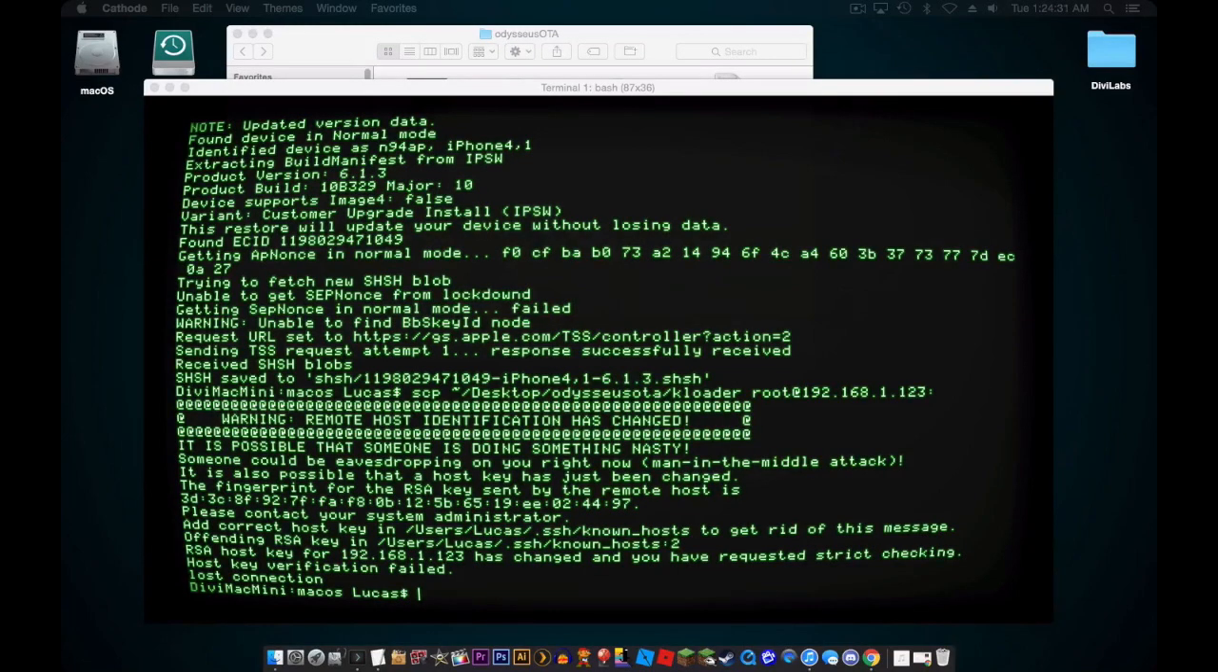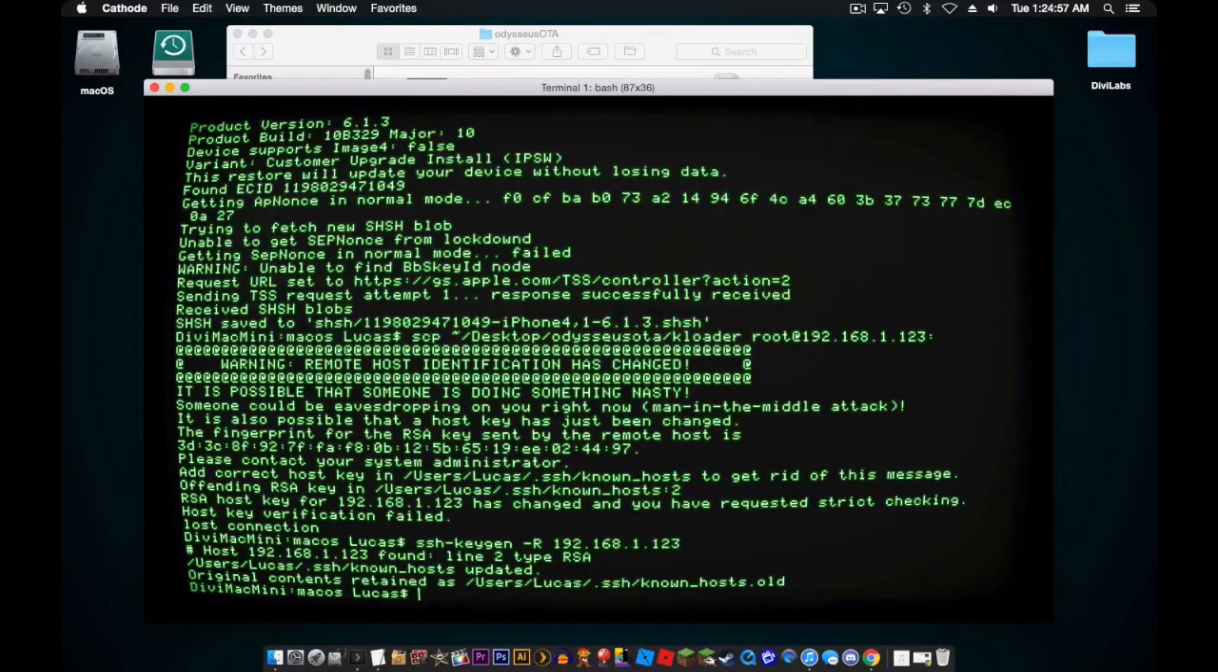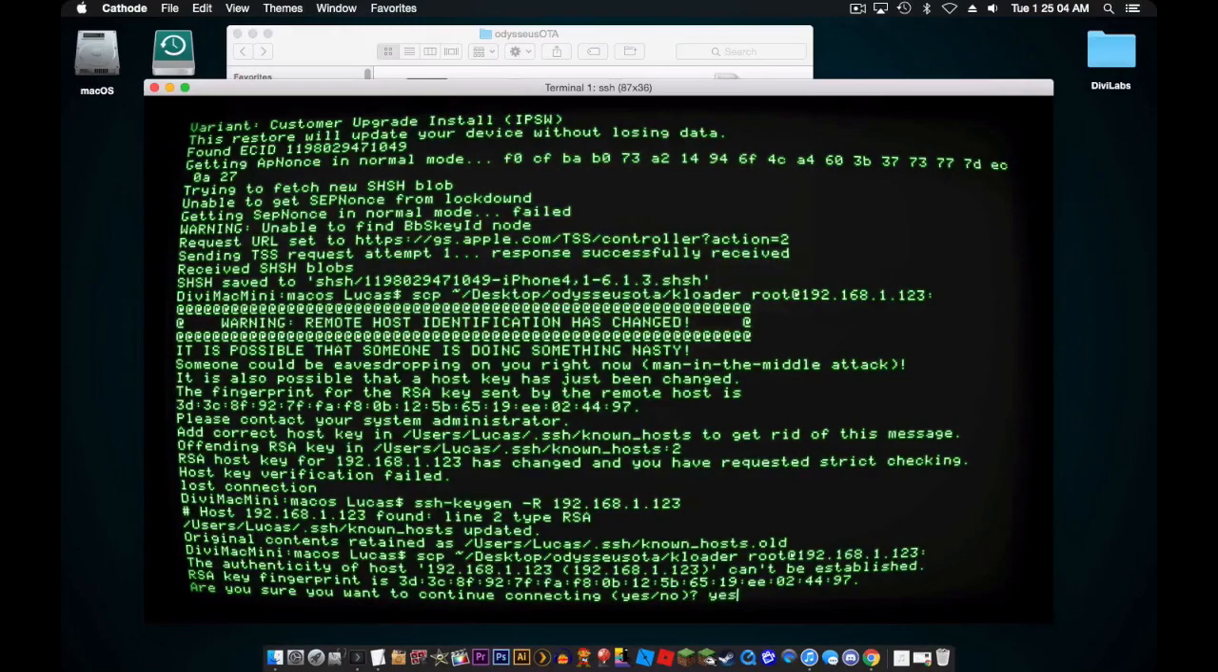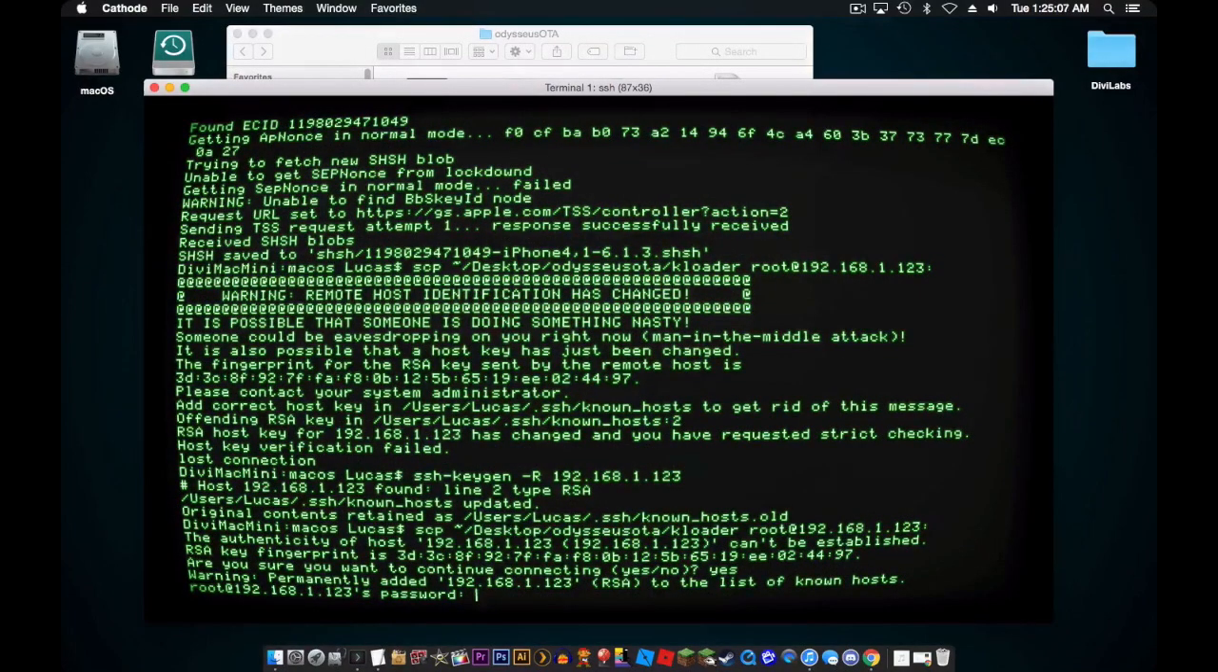But to fix this, we have to reset the parameters, I guess, by typing this, then the IP address. And that should have reset everything. So let's try that again. Type yes. And the password is alpine.